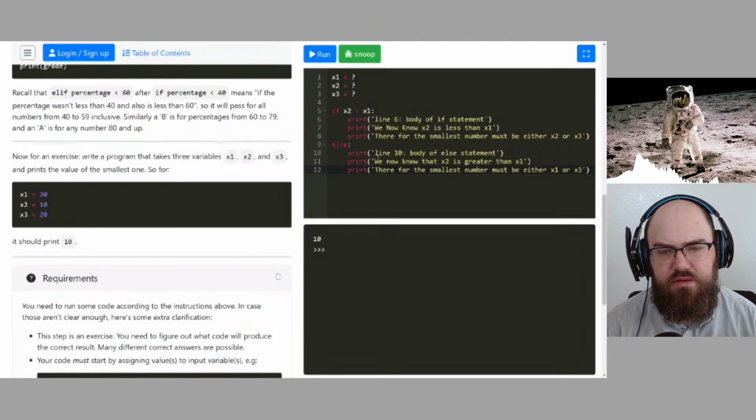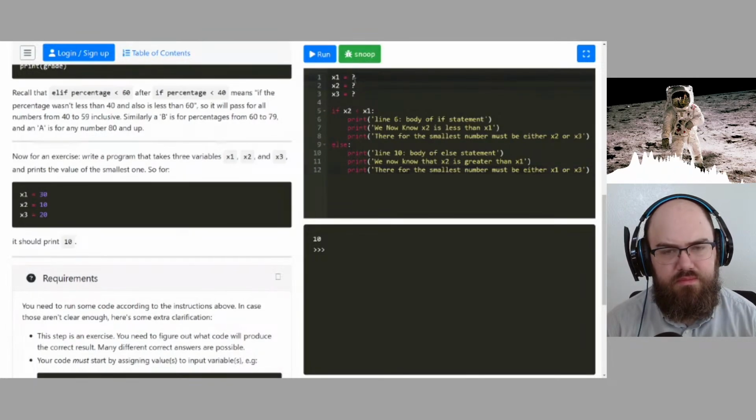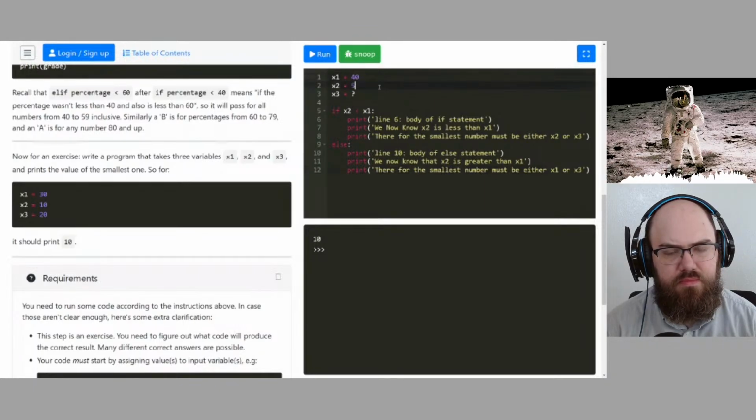Now, choose a random number to replace the question mark on x1. I don't know, like 40. Sure. Now do the same thing on x2 and x3. 50.